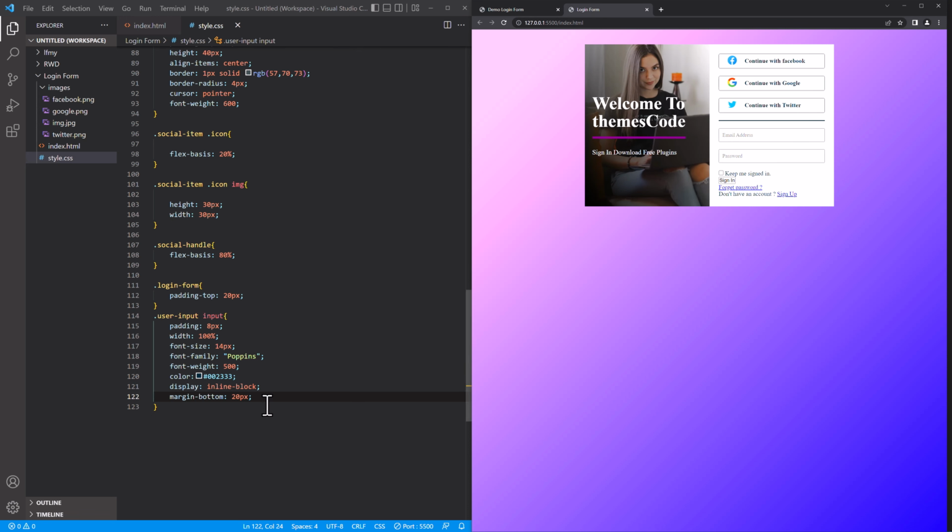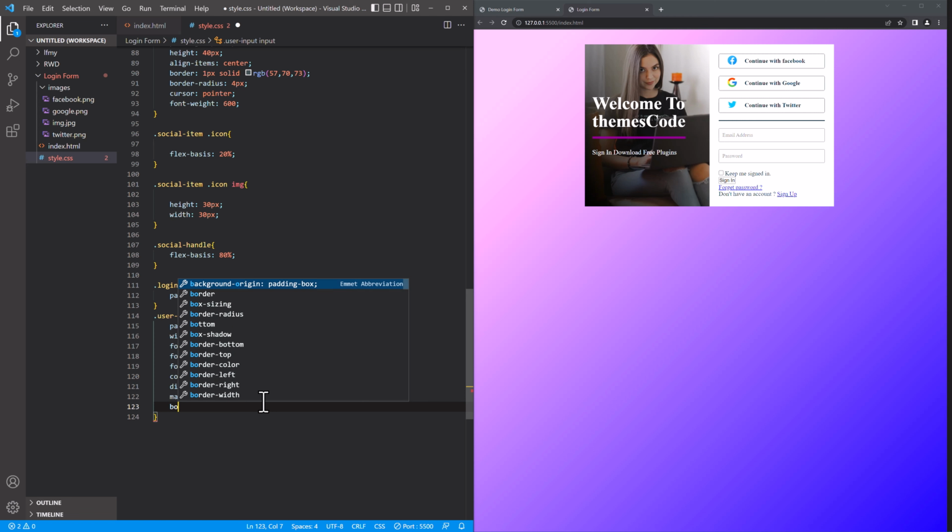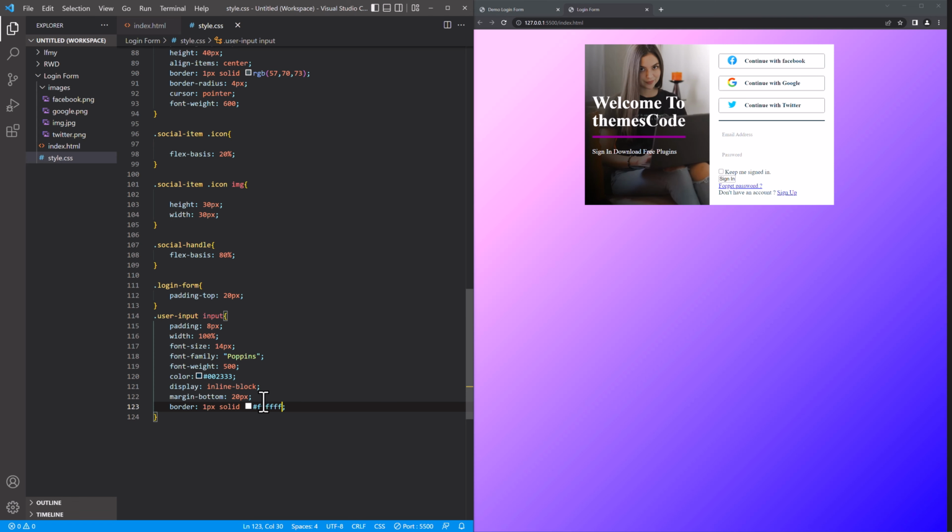Okay. Now we are going to add a border for this field. So border: 1 pixel, solid, and white color. So this is the code for white color. I'm going to save it.